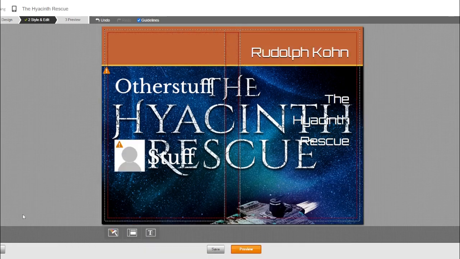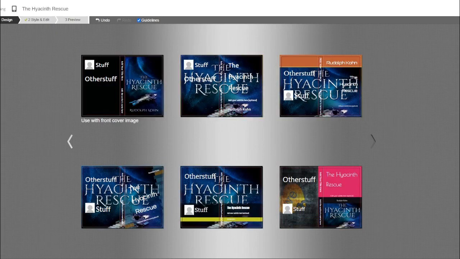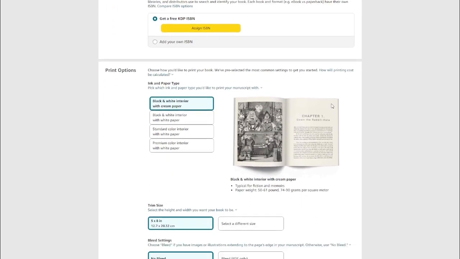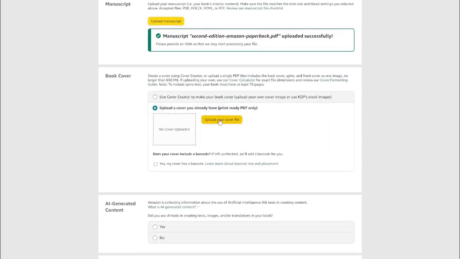Now, in this case, we are going to back out of this, because what we actually do have is a PDF for this. So we're going to close this out, and that's going to put us back here. And we're going to upload my print-ready PDF, which I'll have to find.